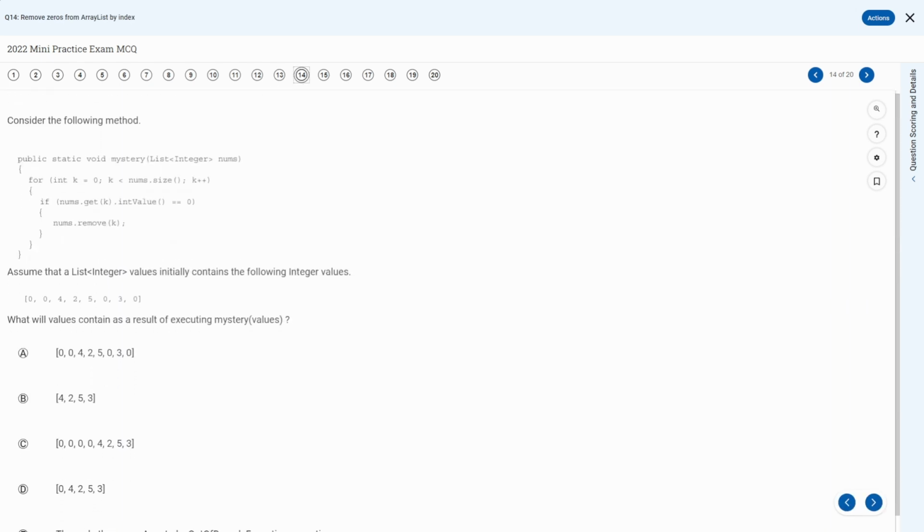Okay, the following method, mystery, takes a list of integers called nums. We're going to go through nums.size in a standard for loop. If we get the int value and it equals 0, then we remove it. So this is removing a 0 from the list. Now remember, if we're removing from a list while we're processing that list, the index is not going to match what we're actually doing. So we may be skipping values here.